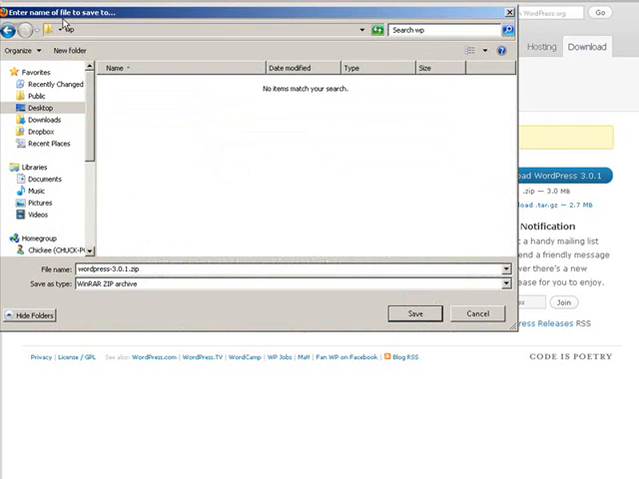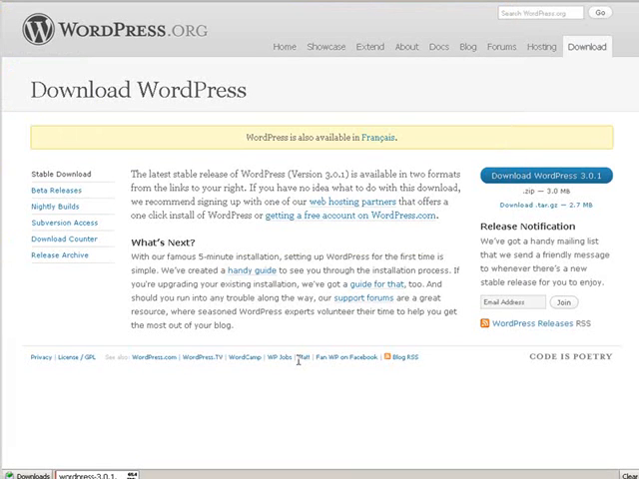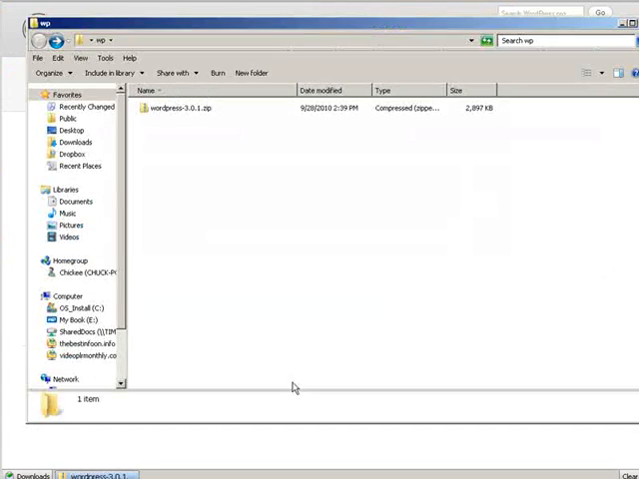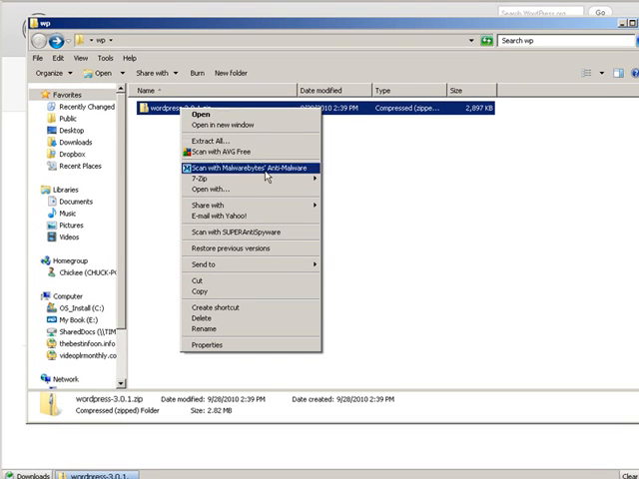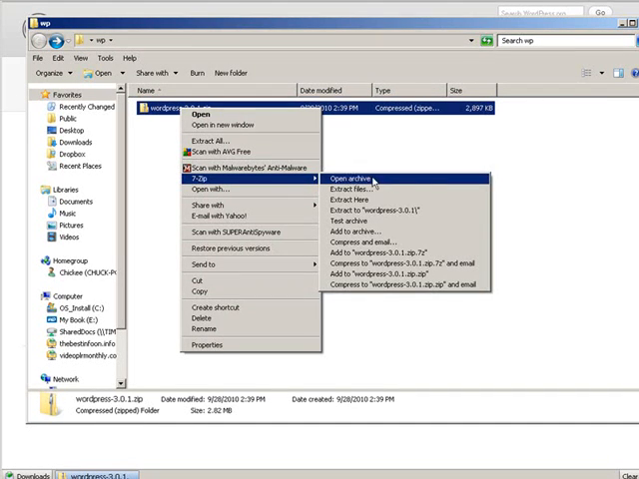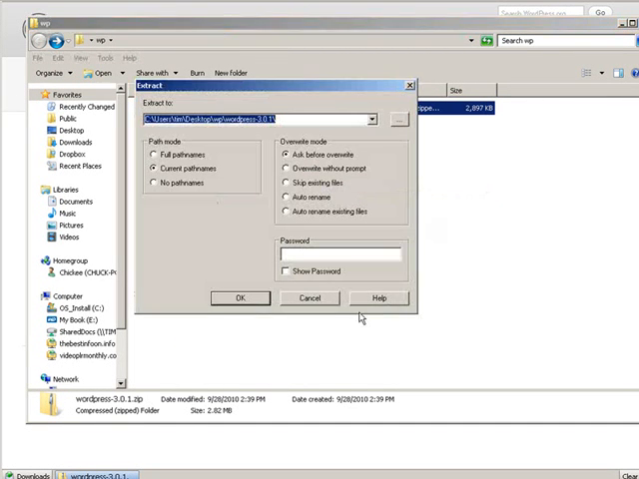I'm just going to install it in a file called WP so I can easily find it, which is on my desktop. Okay, so here it is. So I'm just going to unzip this. I installed a program called 7-zip and I can just extract the files.